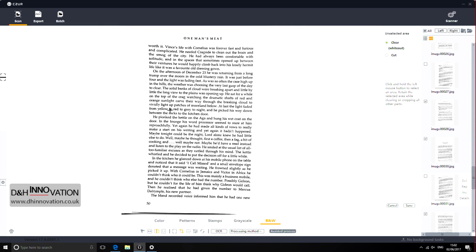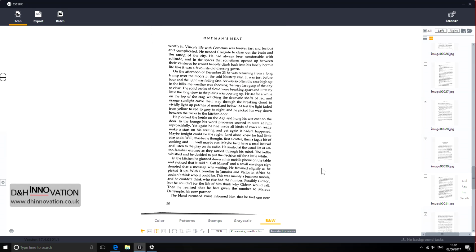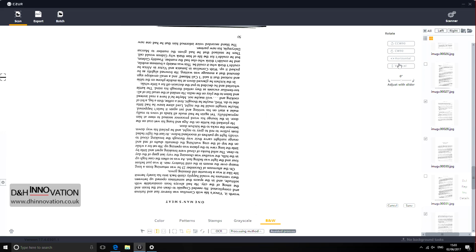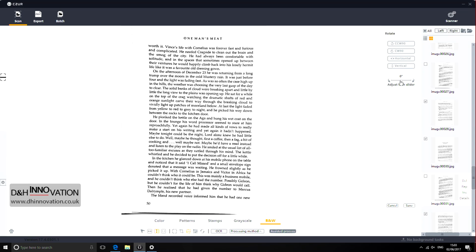Then is the crop tool, which allows you to crop the image. With the crop tool, you can choose to leave the selected part of the image in the original position, or just crop the selected part and discard the original image. This is the rotation tool, which allows you to rotate the currently selected image clockwise or counterclockwise, flip it horizontally or vertically, or you can rotate it freely at any angle.